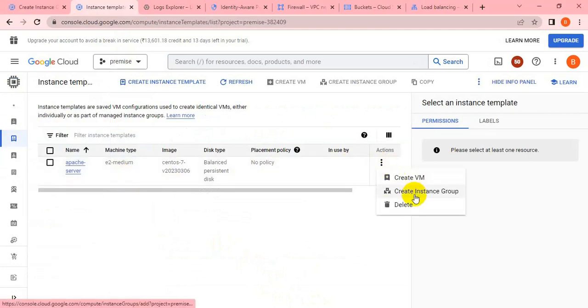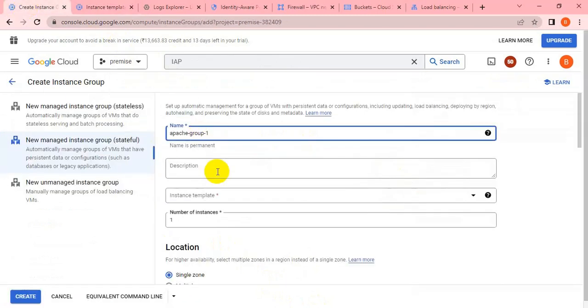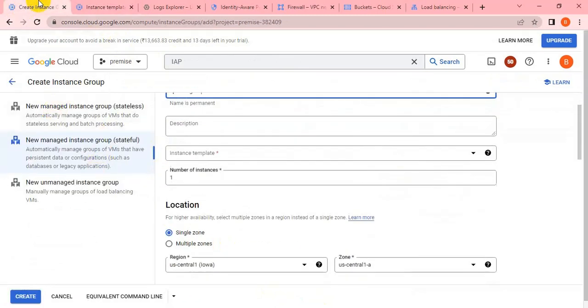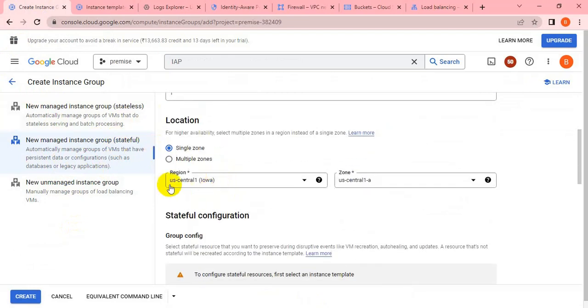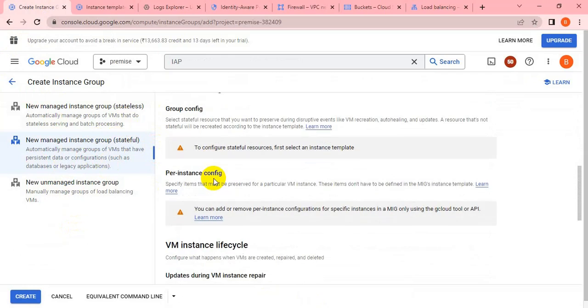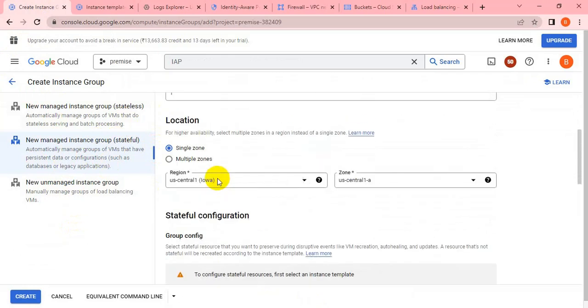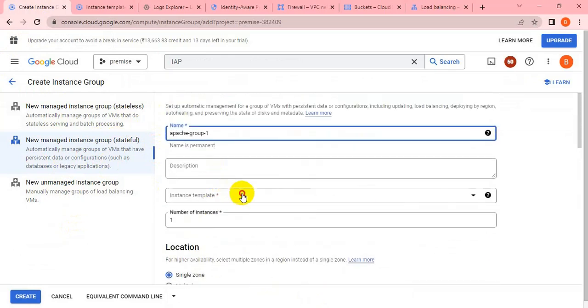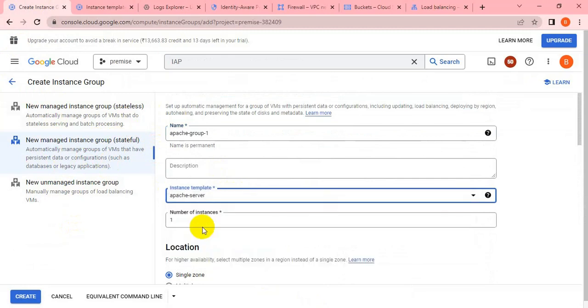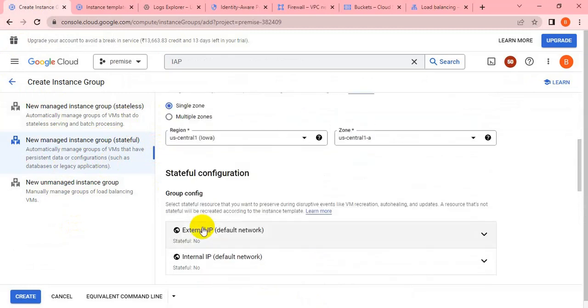Here also you can create the instance group. You can go to the instance template and directly go for that, otherwise you can go to the compute instance and then click on the instance group. I selected the stateful one here because our data is important. In case the Apache instance goes down, at least we can get our data, so that the end user is not affected. I selected the existing template here, and I'm creating everything in US Central.